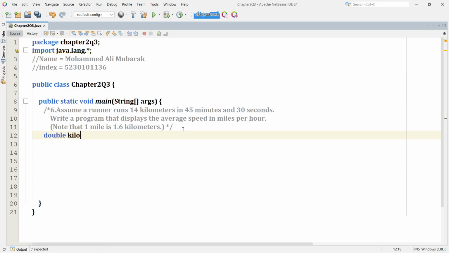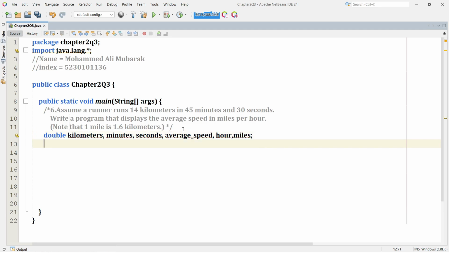So the first one is kilometers, and minutes, seconds, average_speed, what else? And miles. I think that's all.